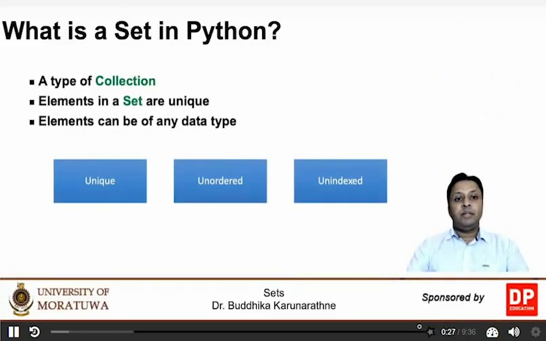Let's first try to understand what is a set in Python. A set in Python is a type of data structure that can hold unordered elements. All elements in a set are unique and an element can be of any data type. Unlike in lists, the elements in a set are not indexed. Therefore, you cannot perform indexing operations on sets.